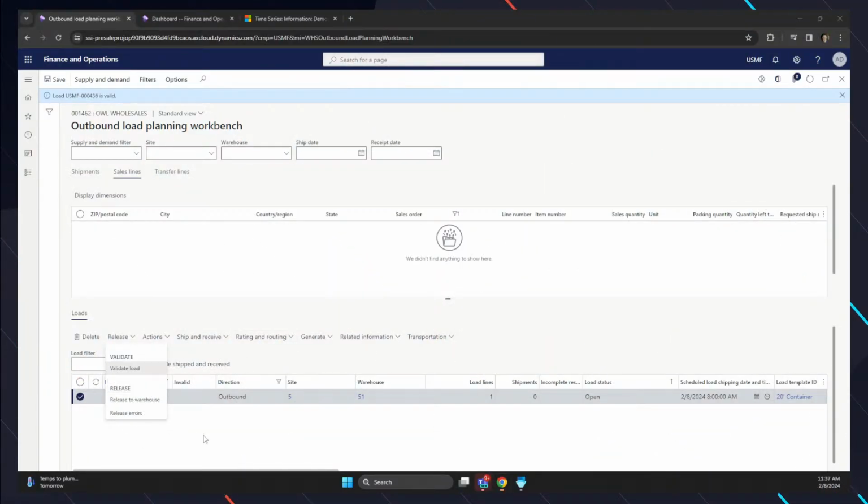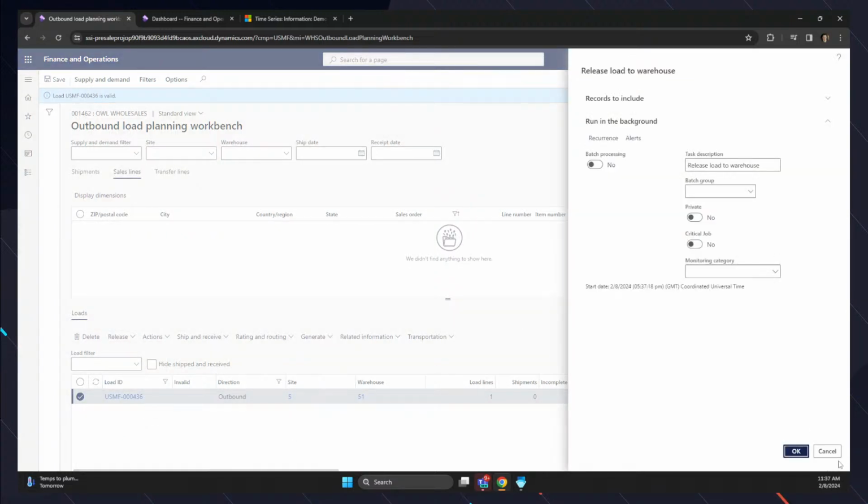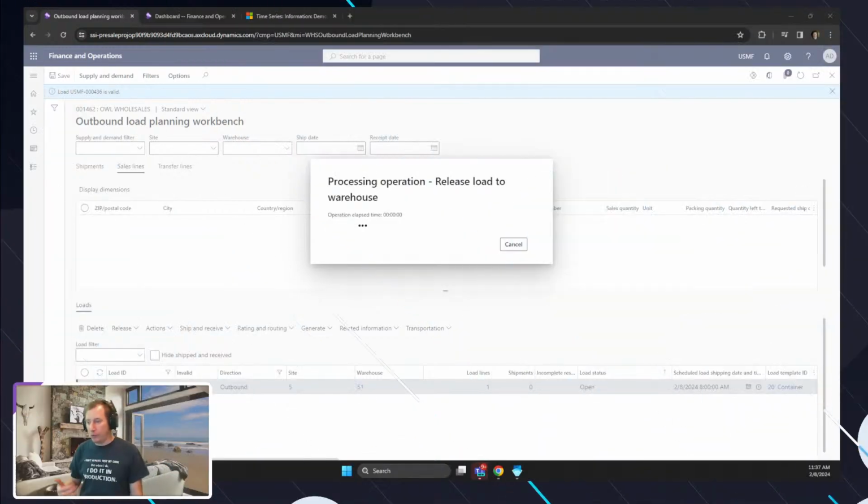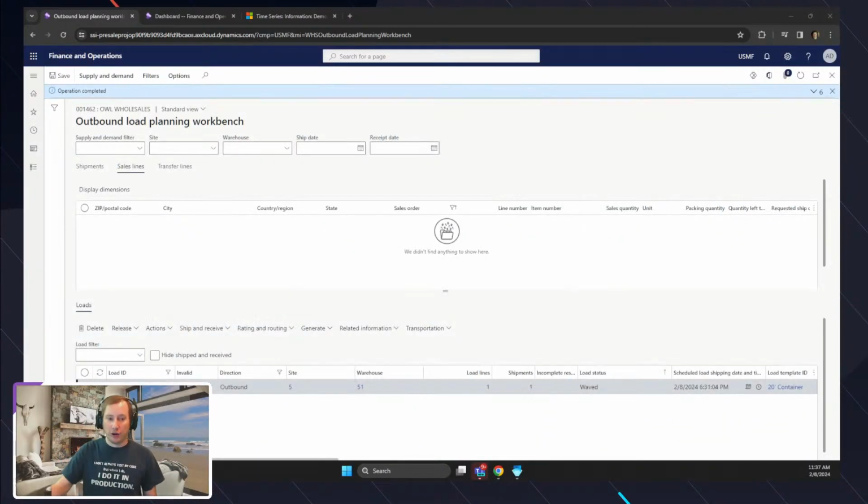But what I can do then is highlight this load and release it to the warehouse. And what we're going to see here is that the system will go through and generate the work that I can do to start the picking process.